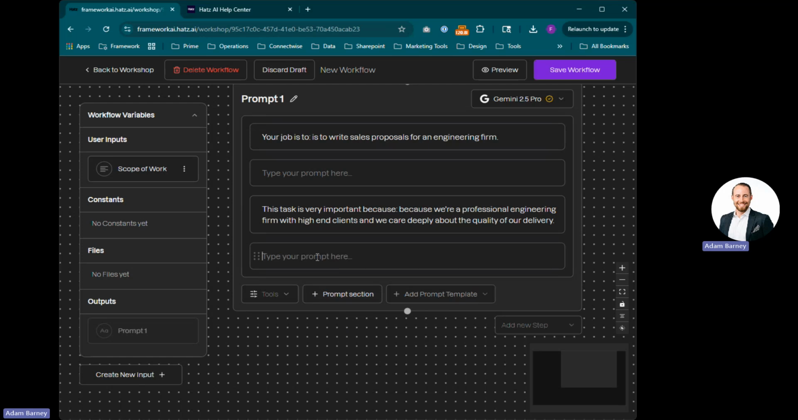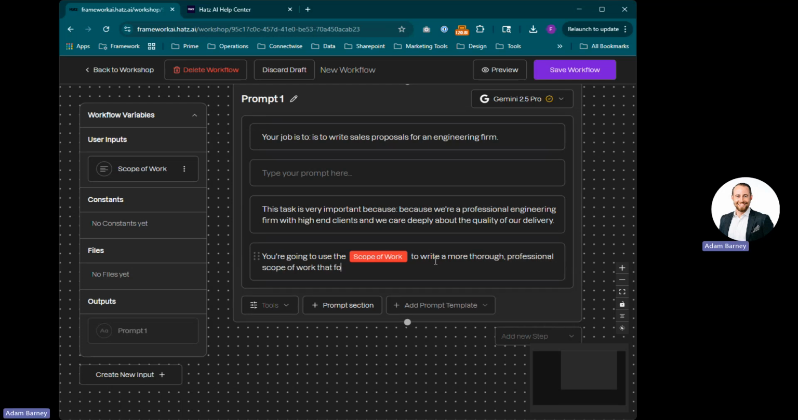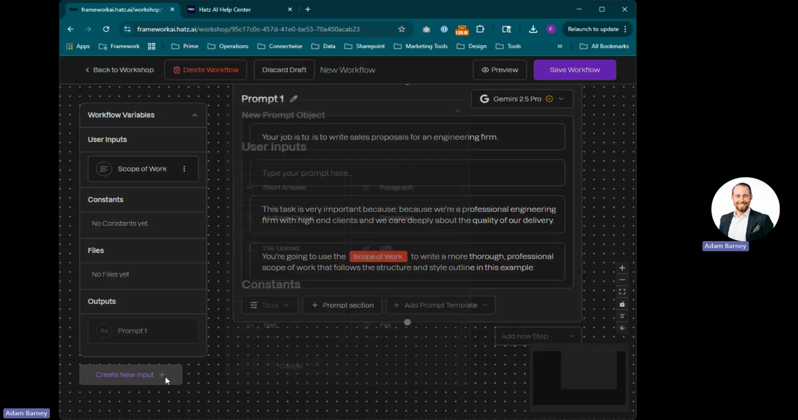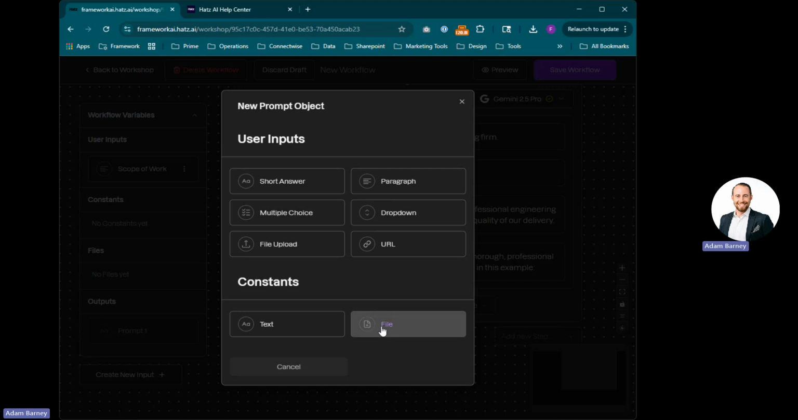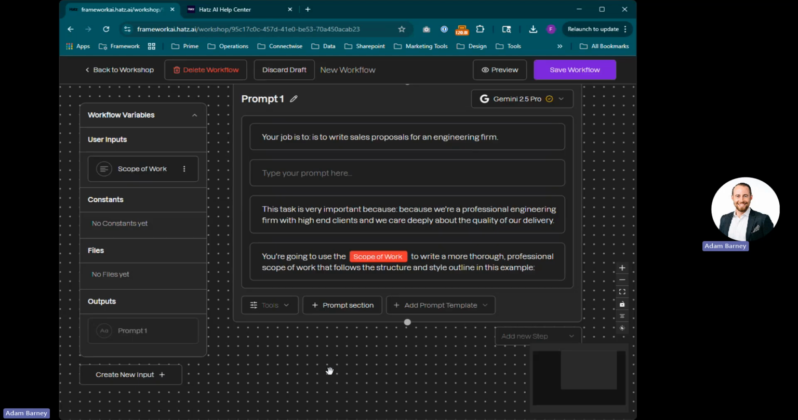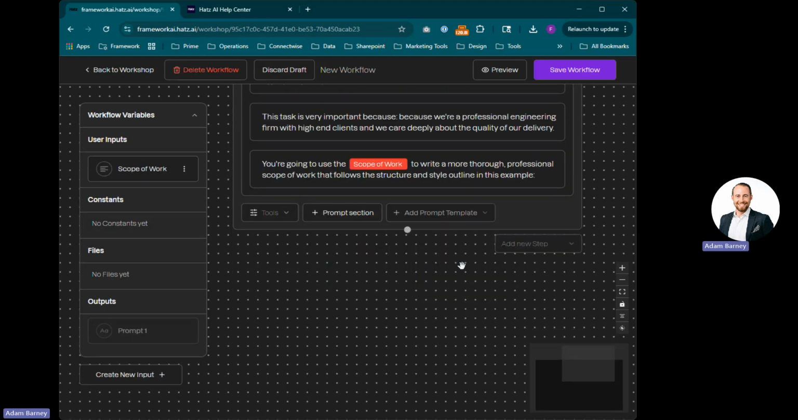I'll maybe add a prompt and say, you're going to use the scope of work, which the user will input, to write a more thorough, professional scope of work that follows the structure and style outlined in this example. That's where I might create an input and say, okay, I'm going to attach a file or many examples. For example, I can do multiple files and have it train on that. For sake of time today, again, I'm not going to do that.